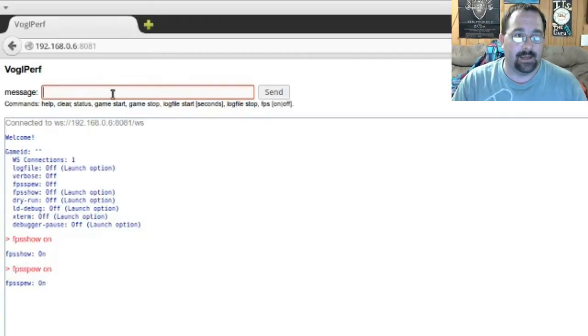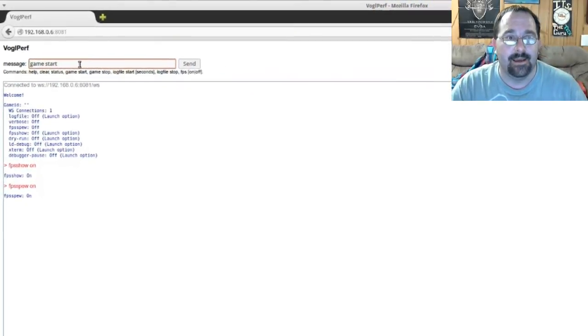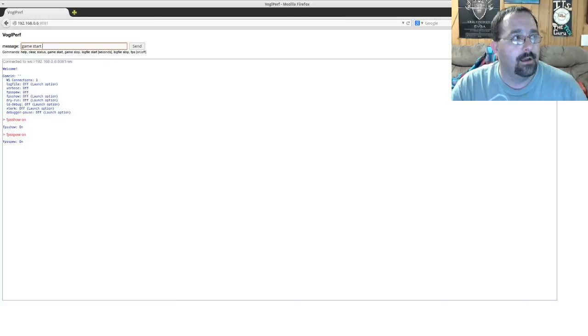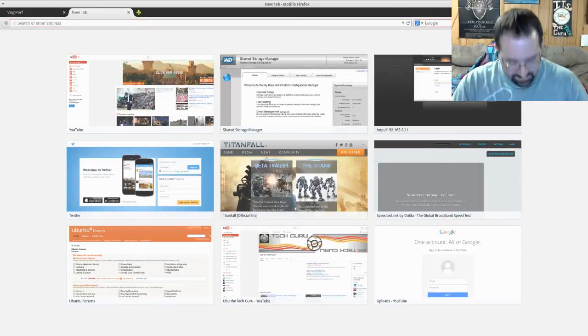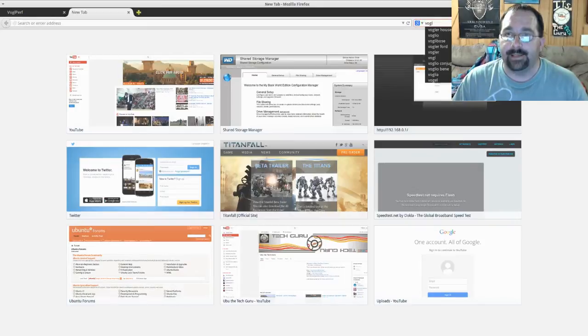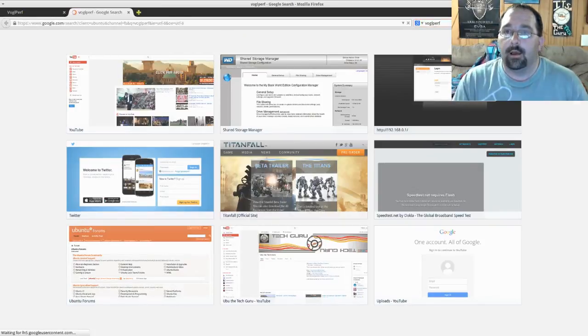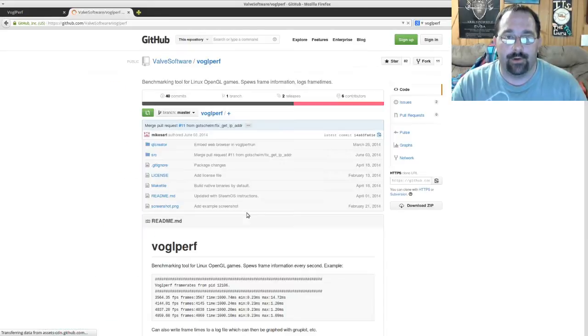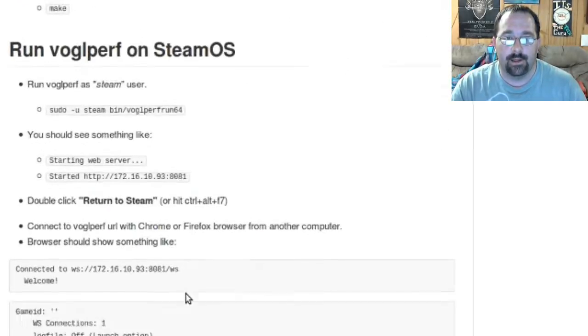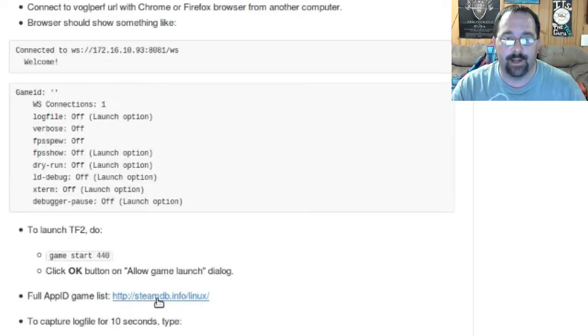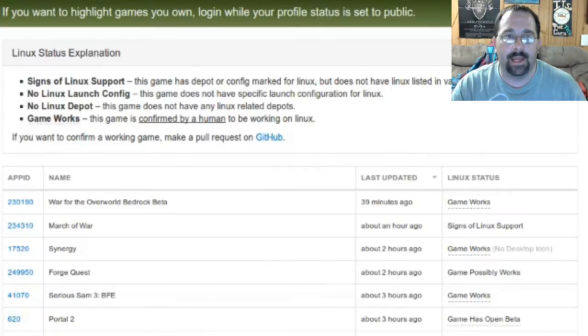So the command is simply game space start, and the game ID. The game IDs are on the VOGL perf GitHub page. If you scroll down, there's a link, and I'll put this link in the description as well. They have all the game IDs, a link right here. I just click on that link, and it takes me to a web page. There are 611 games, and 433 of them are confirmed to be working. So I'm just going to hit Control F, and we'll find The Witcher 2.